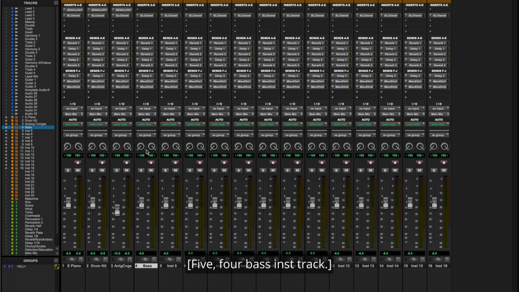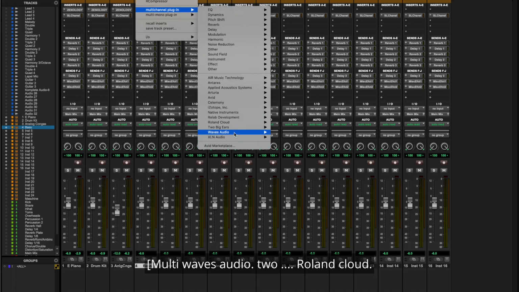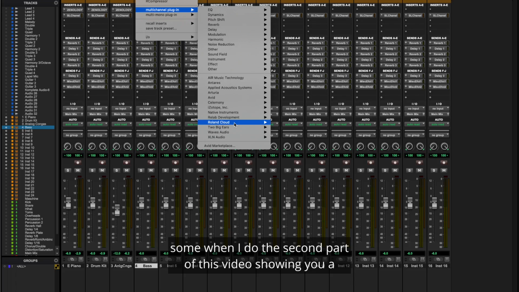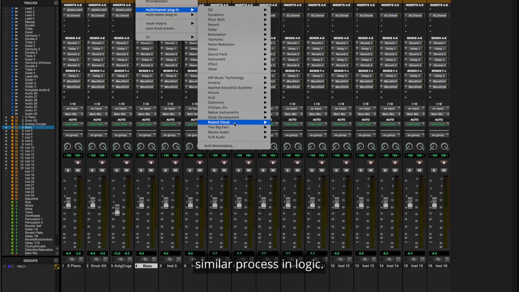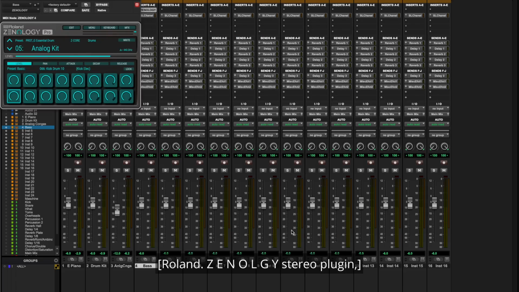Okay, track four, bass. So here we go. Let's use Waves audio, Roland Cloud, a different plugin this time. Actually, no, let's use Zenology again. But yeah, I mean, everything is there in Zenology, right? I have lots of different plugins, and I'll show you some when I do the second part of this video, showing you a similar process in Logic. But for now, I'm going to keep using Zenology because I just like everything, and everything I need is right here. Roland Zenology stereo plugin.